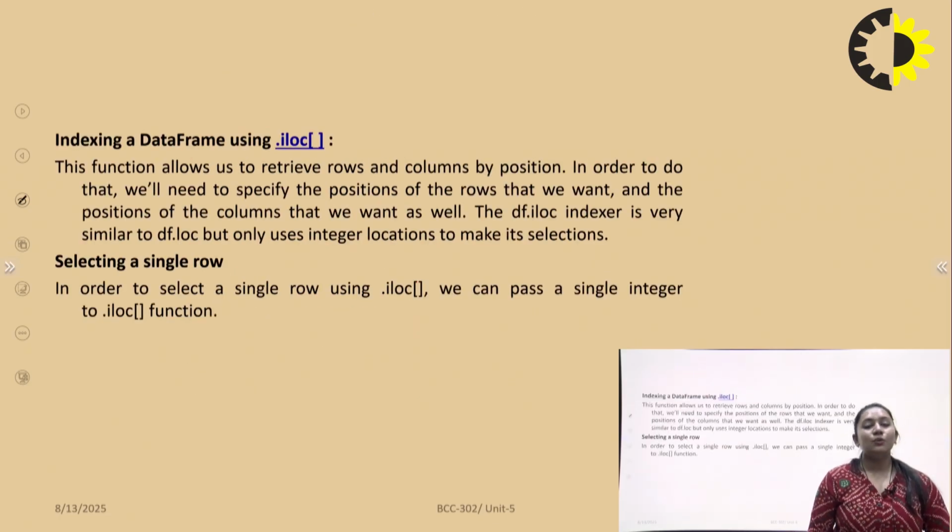Next is using iloc in data frames. It can be used to specify the position of the row, and if you want the column as well, you can make it a selection while using the iloc function.